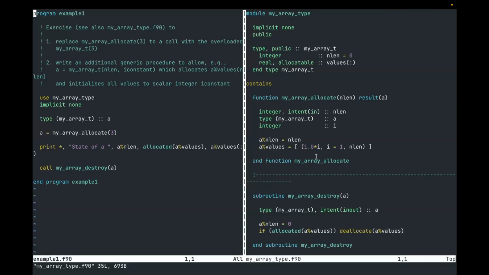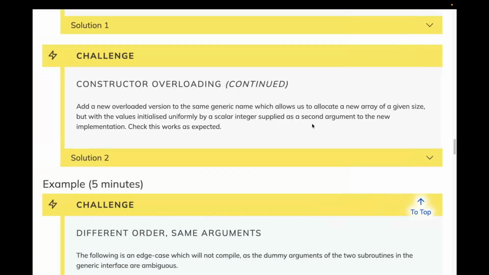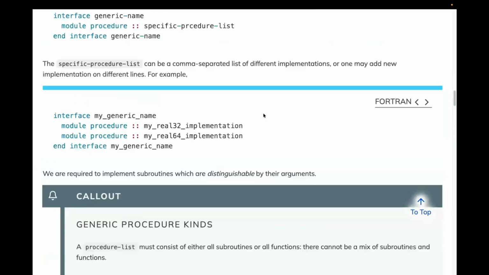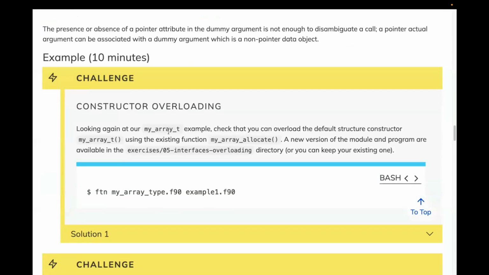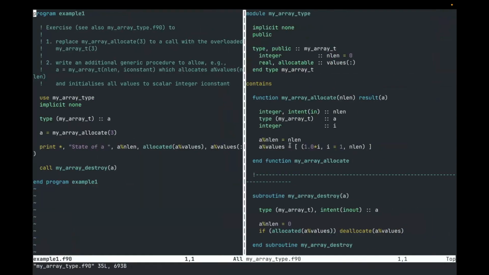Okay, I think that's probably enough time for this. It's really quite simple. So we've been seeing up here how to do this: interface, generic name, module procedure, specific procedure list. This is exactly what we need to do. We are being asked to overload myArrayT using myArrayAllocate. Let's take a quick look at what we have.